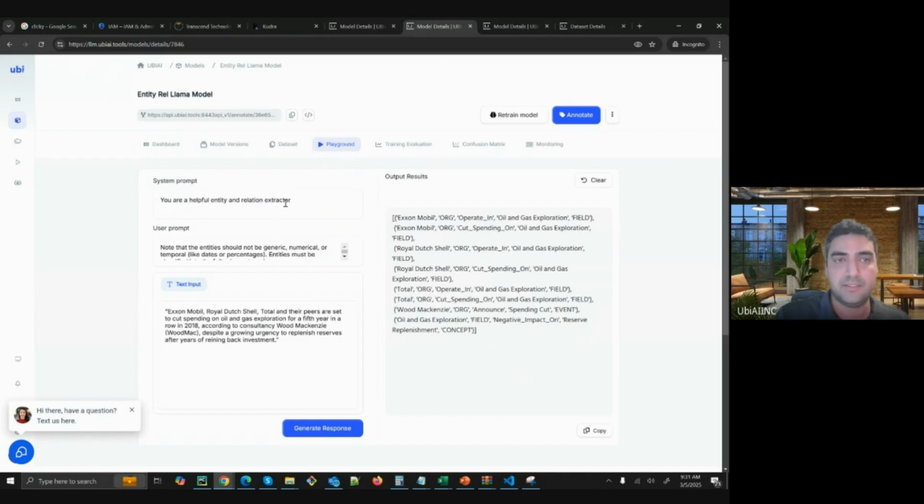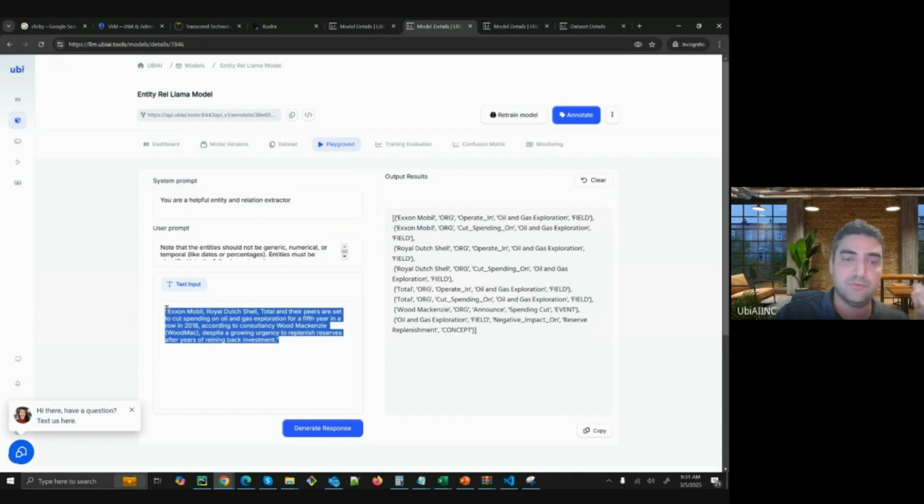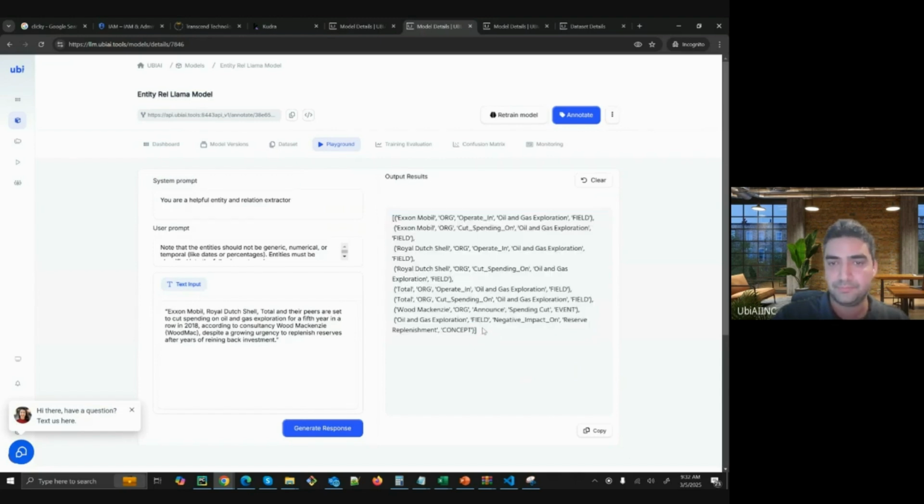Right now I'm going to test it. I gave it a system prompt, a user prompt, and this new news headline, which was not part of the training data. I'm asking it to please extract the entities and relationships from this headline. This is the result you see on the right side. As you can see, it was able to extract the organization ExxonMobil, the relationship operates in, and the concept, oil and gas exploration. The text said ExxonMobil and its peers are set to cut spending on oil and gas exploration for a fifth year, according to consultancy Wood Mackenzie.